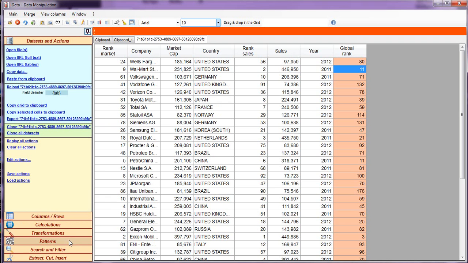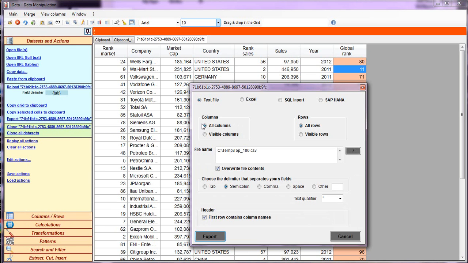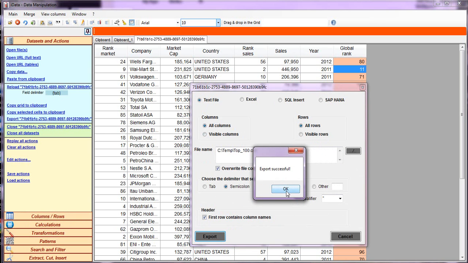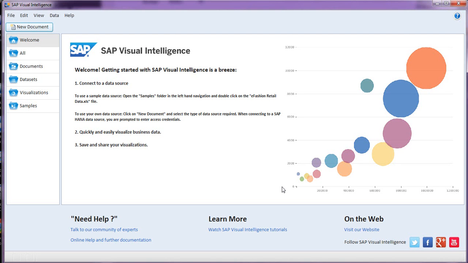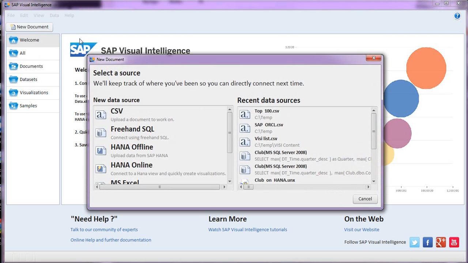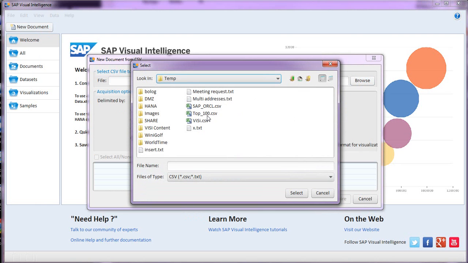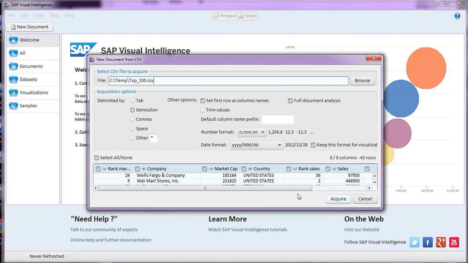Now I will export this dataset in a CSV format. So I choose the different options for the file export and then export the dataset. Now I will switch from iData to SAP Visual Intelligence to use this dataset. I'm selecting the exported dataset, the top 100 CSV.